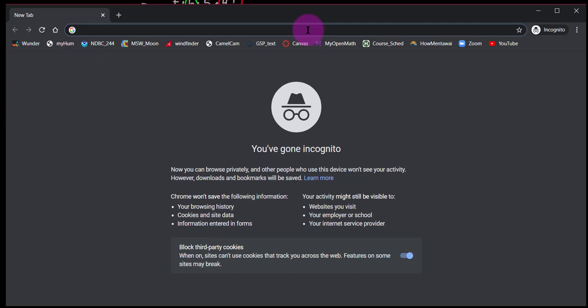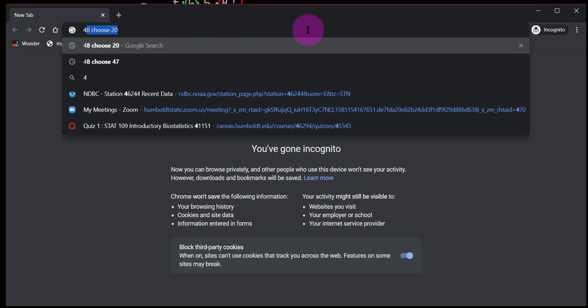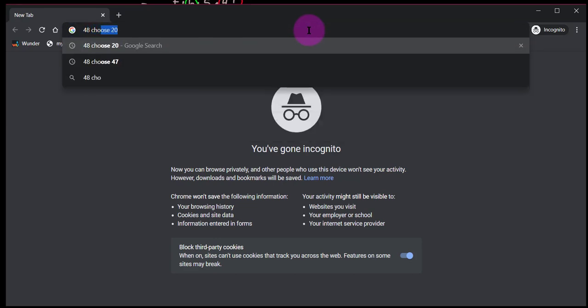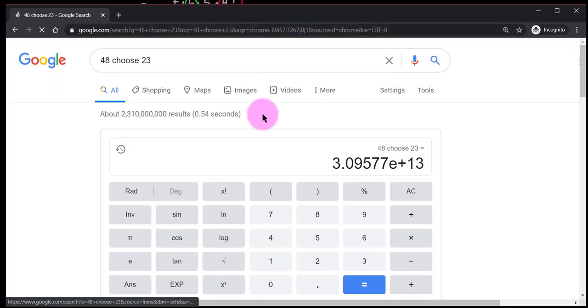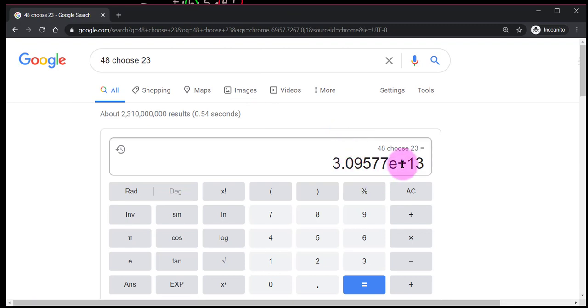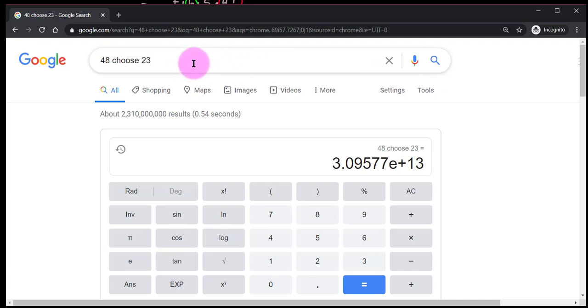I'm going to go just straight into the search bar. Let's do 48, choose, let's do 23. Even bigger, huh? So hopefully you can use some of these tools at your disposal to save you some time.